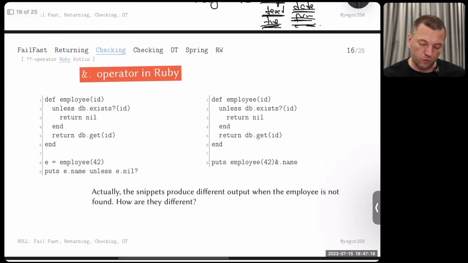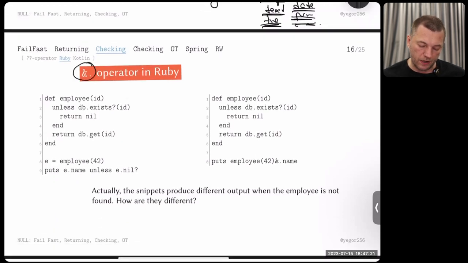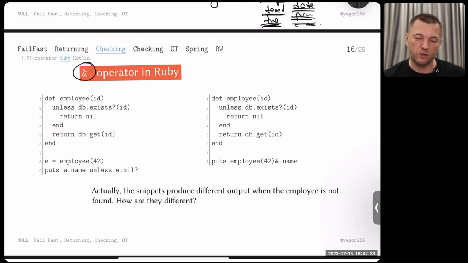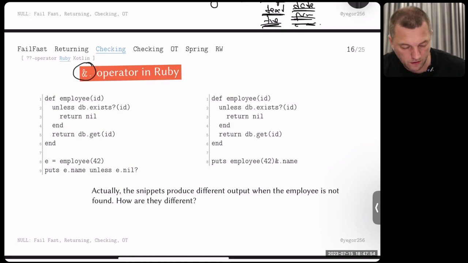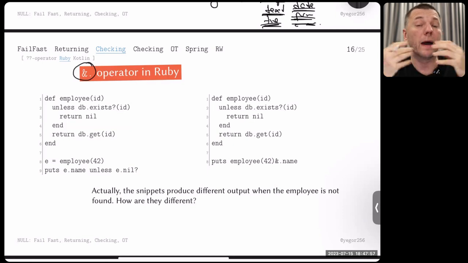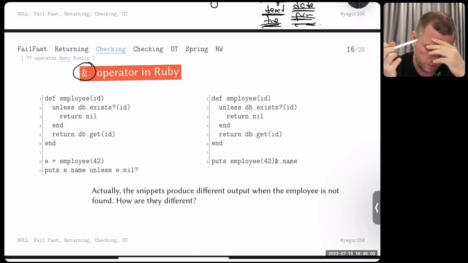Okay, let's move a little bit further to Ruby. In Ruby, they have this special operator. So look at the code on the left. I keep showing you Ruby code because I love this language. Among all the popular languages, I think JavaScript and Ruby are the two languages which are the most object-oriented. They're the closest to the idea of object orientation. Java is definitely not one of them. They have the cleanest design and, in my understanding, are the most object-oriented.